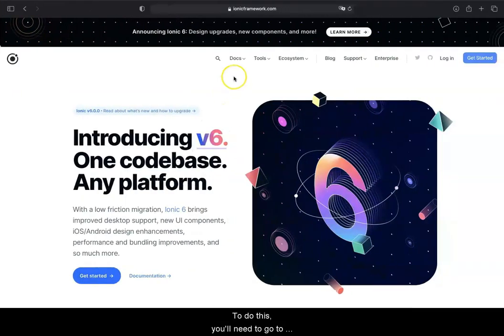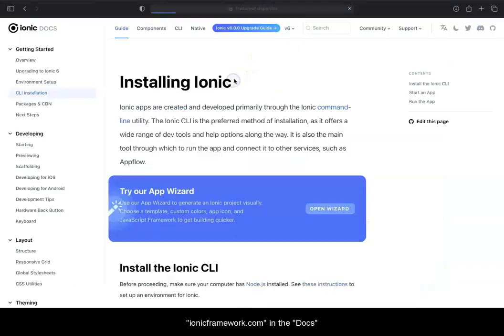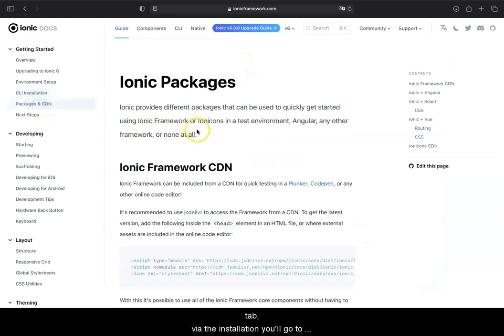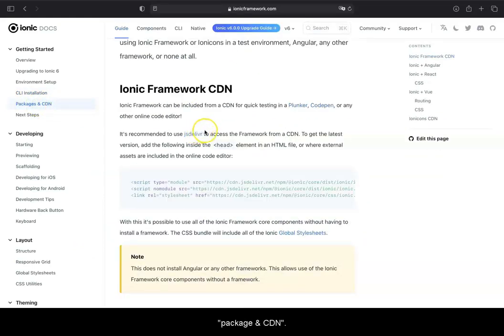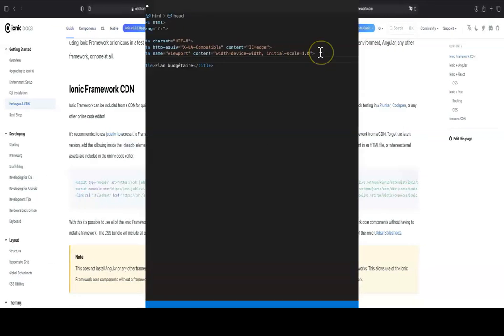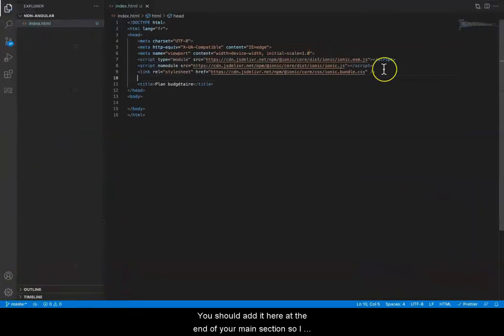To do this, you will need to go to ionicframework.com. In the Docs tab, via the installation, you will go to Package and CDN. Now here you have learned how to add Ionic to an Angular application, but you will also find this CDN link that you can add to any HTML file to include the Ionic package and the embedded Ionic web component. You should add it here at the end of your main section, so I copy and paste it.